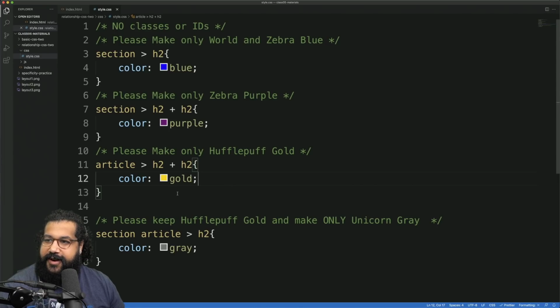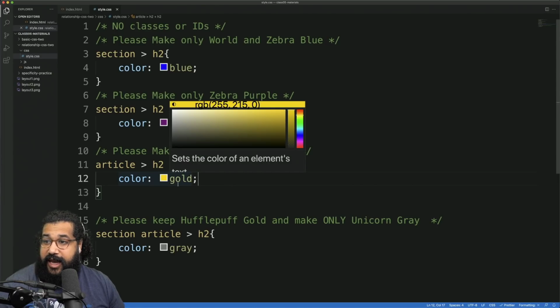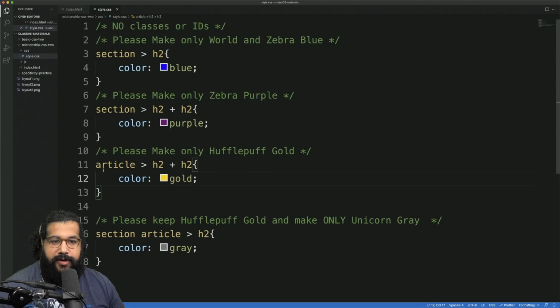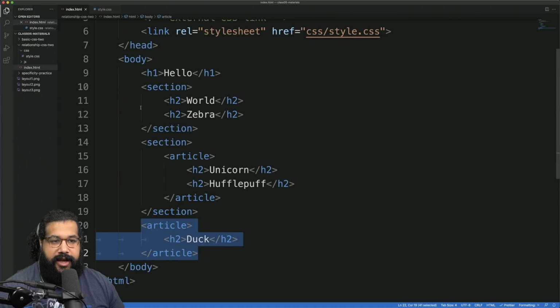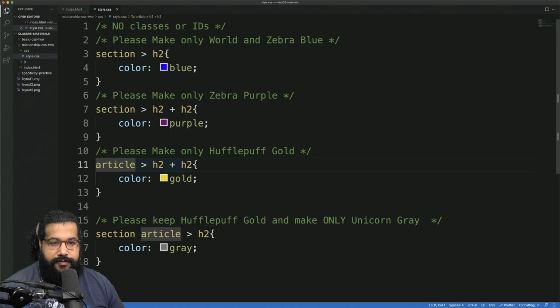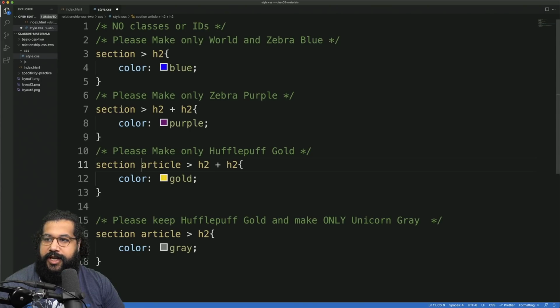I'm looking to see all your... I could get more specific. I could do that, right? Maybe if we do this, well, this Hufflepuff was inside of a section, right? So maybe we just do section article h2 plus h2.